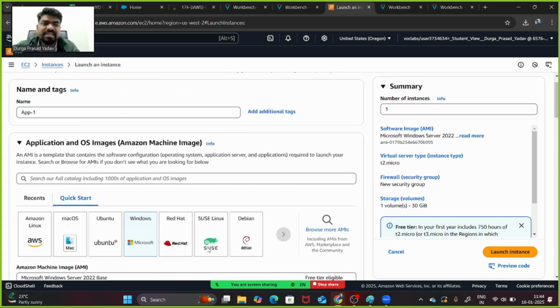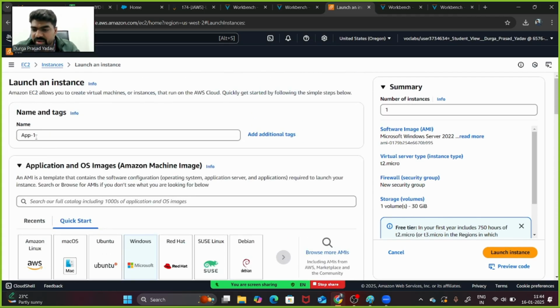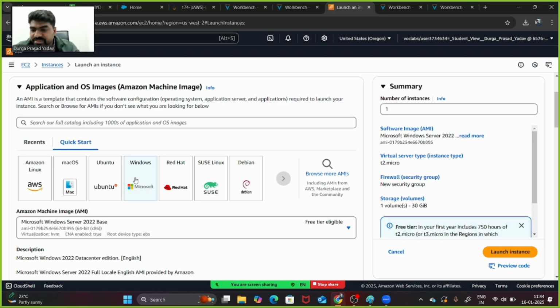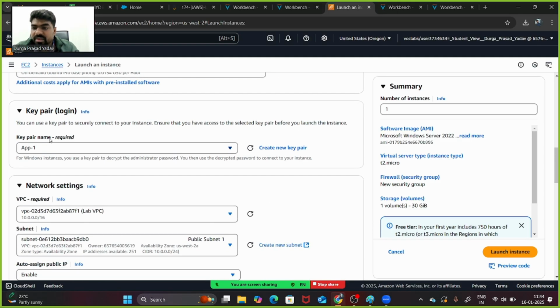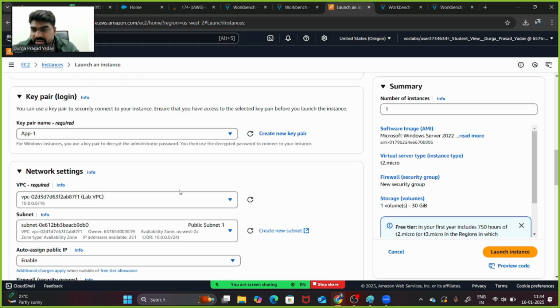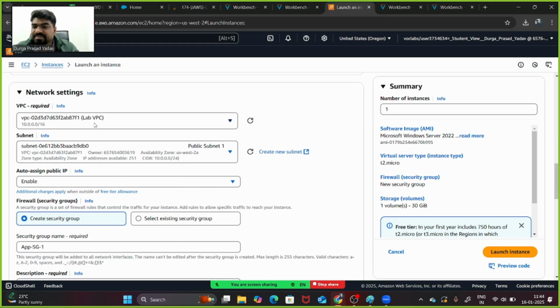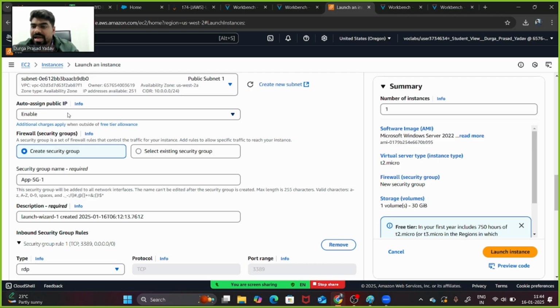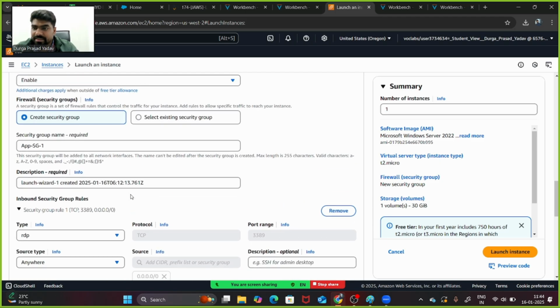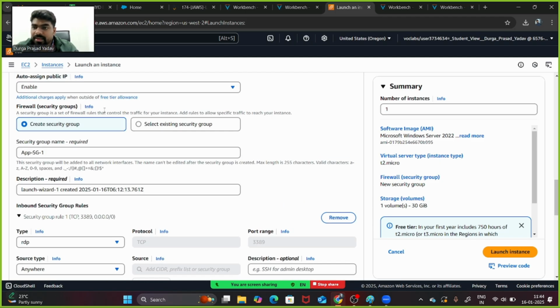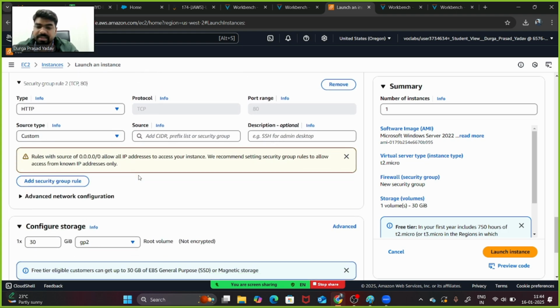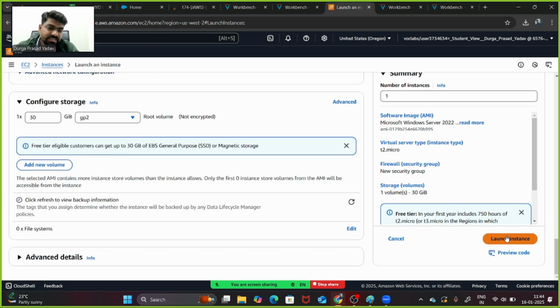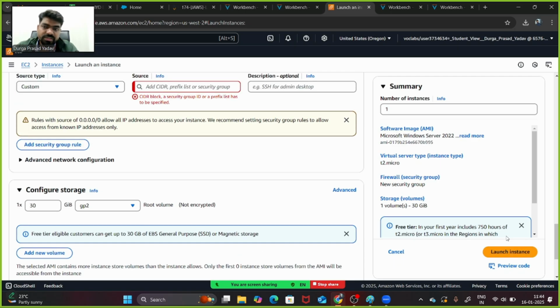I'll repeat from the start again, guys. I have given the name app1. I have selected Windows Server 2022 base. T2 micro came. Name app1 for your key. And VPC I have selected lab VPC. In subnet I have selected public subnet 1. Auto assign IP I made enabled, right? So you will get the public IP address. Let's launch it. Let's see whether we have permission to launch it or not.